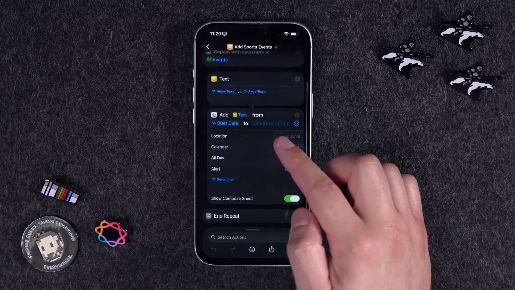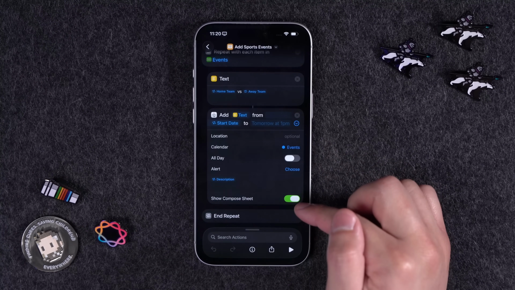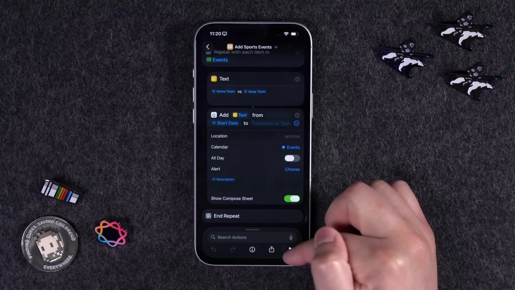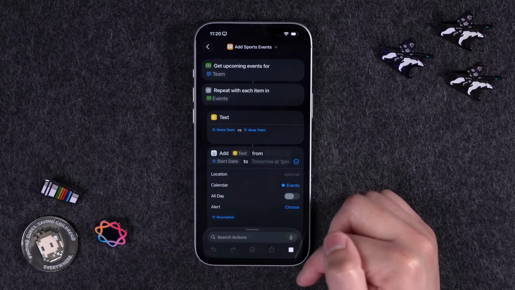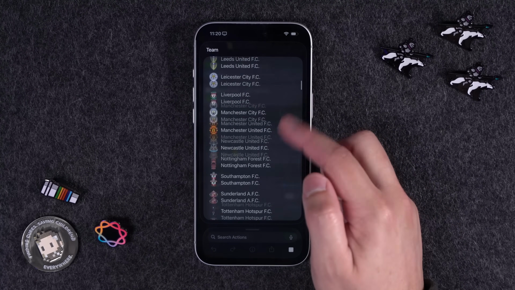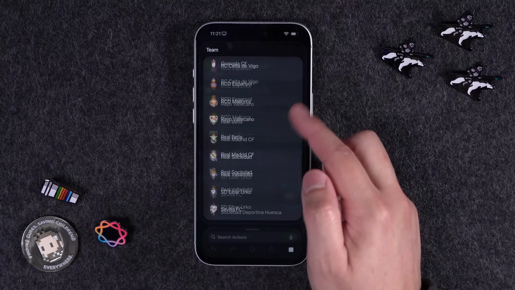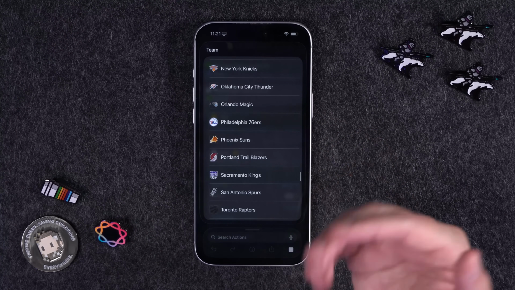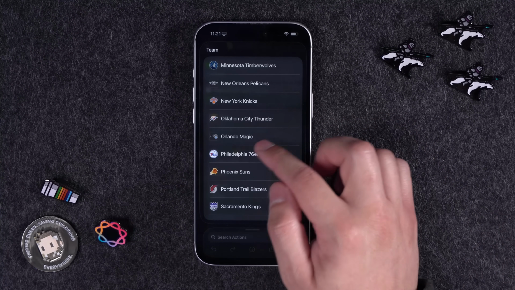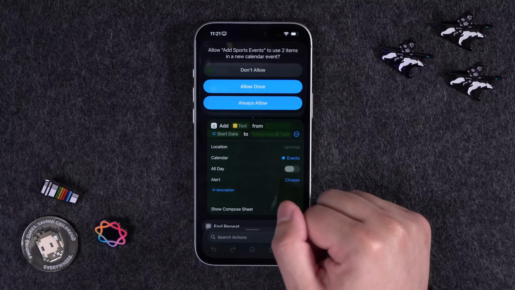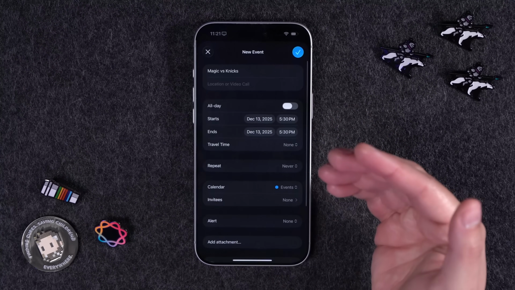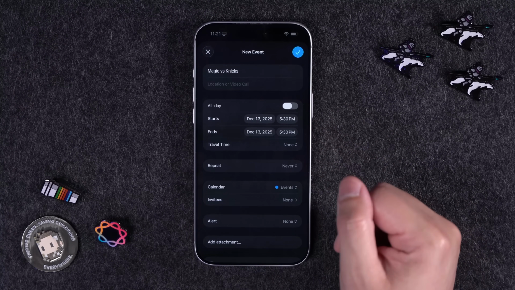Now, you can expand this calendar event option and toggle off Show Compose Sheet, and then it will just add it automatically. But when I run this, you'll see it's going to show every team available across any and all leagues. So you're going to have to scroll for a while. But once you find your team, let's say Orlando Magic, it's going to go through every upcoming game and then ask to add it to your calendar.